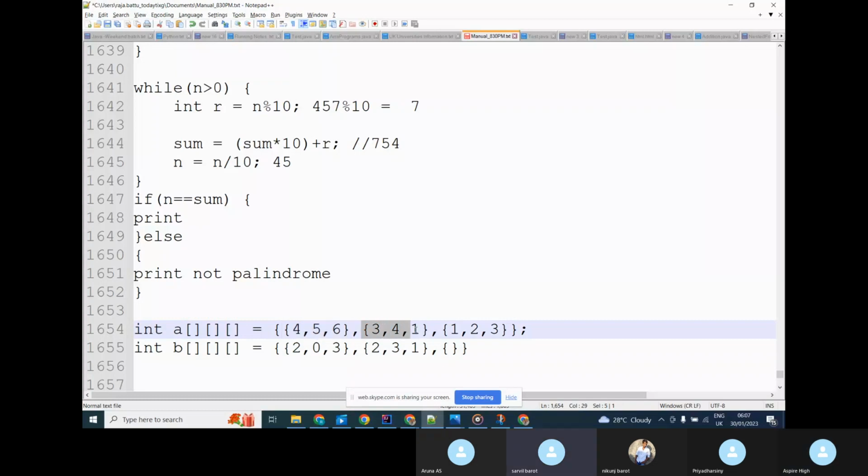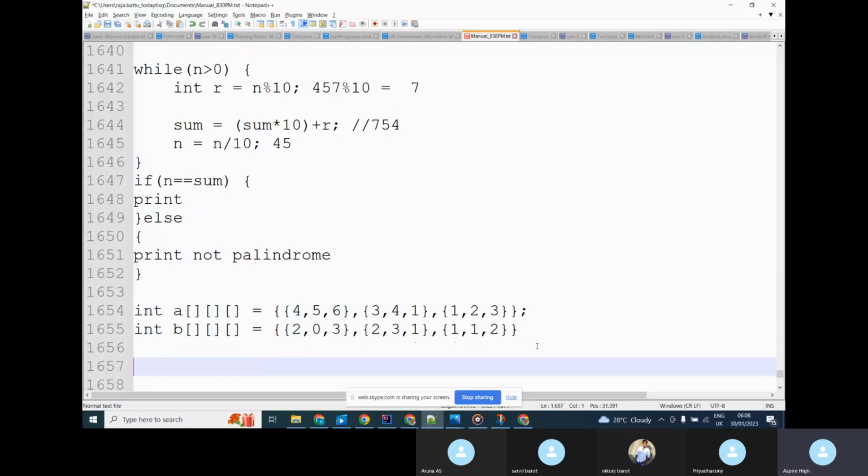We are doing the same or a different matrix program, right? Matrix, yeah. So what I need to do is subtract this array from this array. What will be the result if you subtract these two matrices?